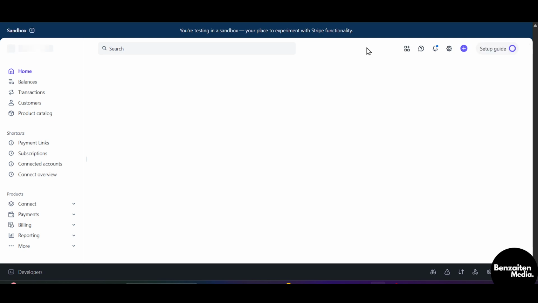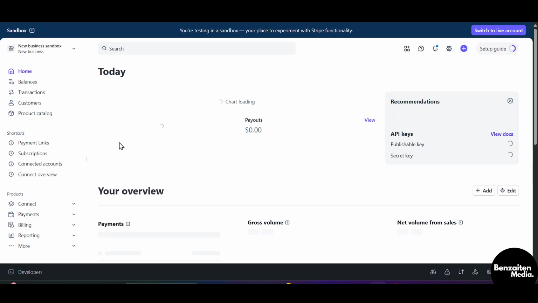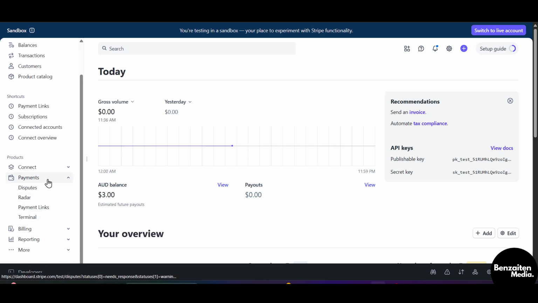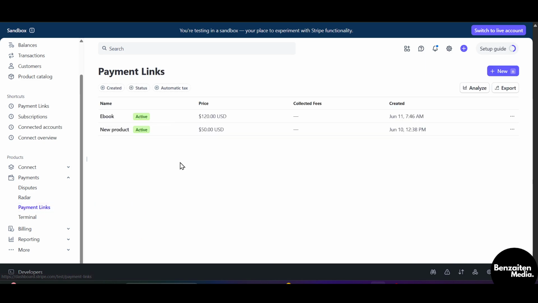Now, after entering the dashboard, on the left side, in the product section, you can see the payments option. Click on this and a drop down menu will appear. And from there, click on payment links. After clicking on payment links, on the right side, you can see the option of new in the blue color.